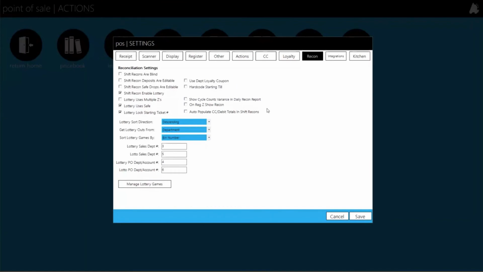Show cycle counts variance and daily recon report. If that is set to true, it does exactly that. If there's a cycle count done for that particular day during that shift, then it will show the variance in that daily reconciliation report. On RegZ show recon, if it does exactly that, once again, on your register Z, it will show the reconciliation data.